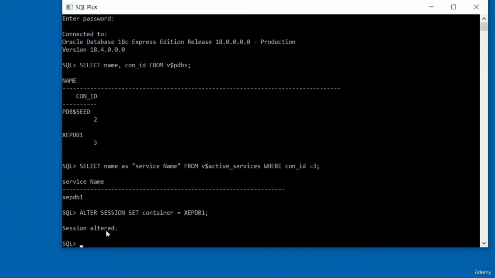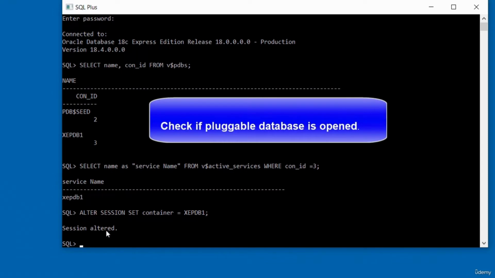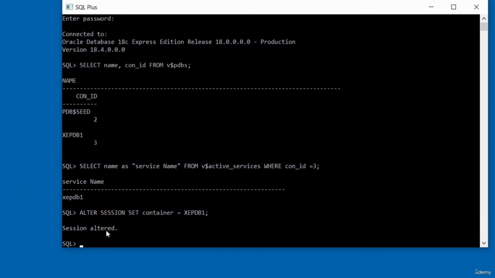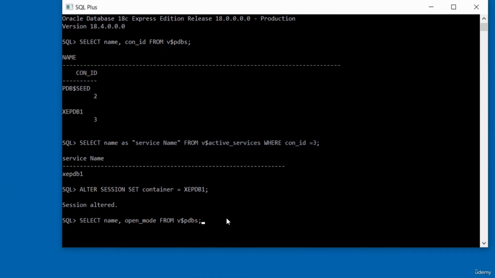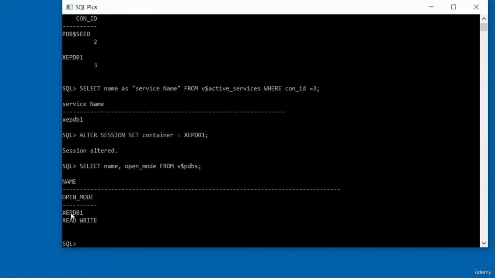The next step is to check if the pluggable database is actually open. So this is a command you type to check if the pluggable database is open. You select the name and then you type in open_mode from this and press enter, and it tells you it's now opened, and you can read and you can write to that pluggable database.